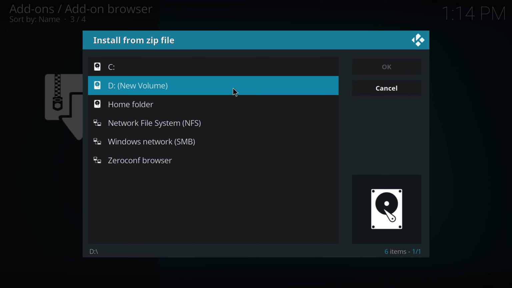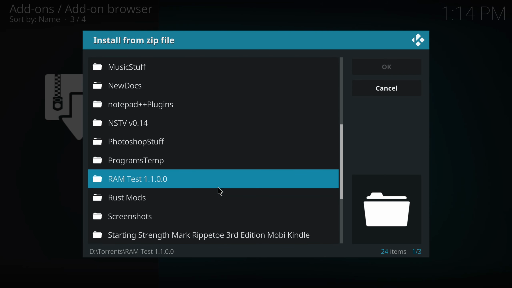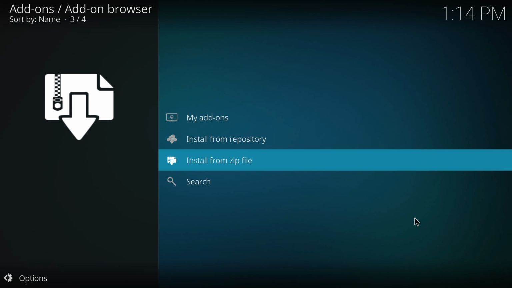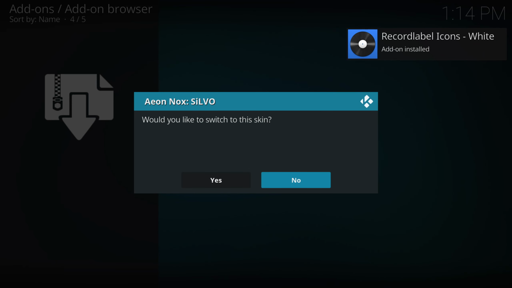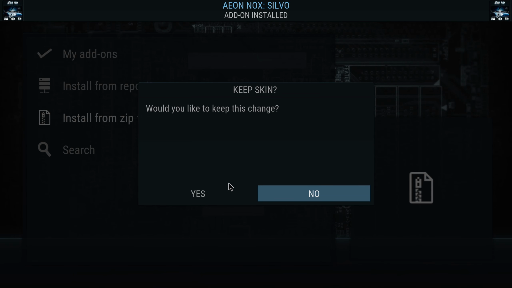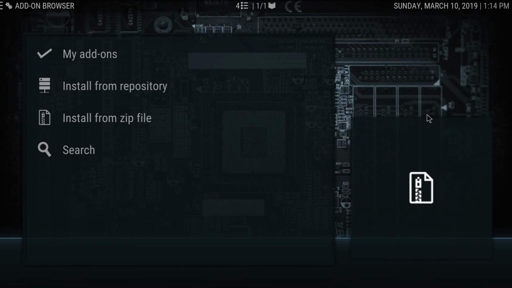Mine downloaded into my downloads folder here, and it should be at the bottom right here. I've got two already downloaded. So we're going to select that and install that. It's going to take a few seconds, and it's going to install Nox Silvo 7.0 for Kodi 18. So we're just going to wait a second here. We want to keep this change. And now we have a default Nox Silvo installed.